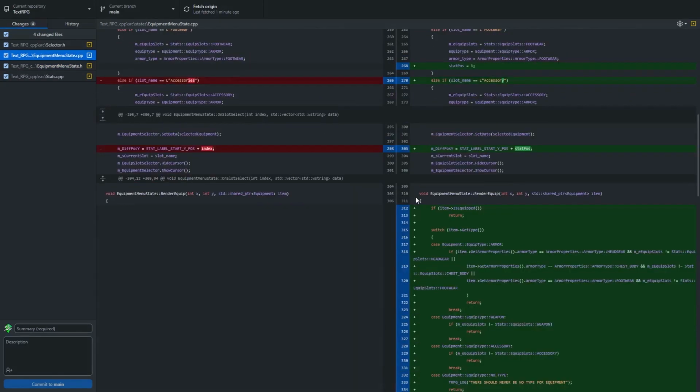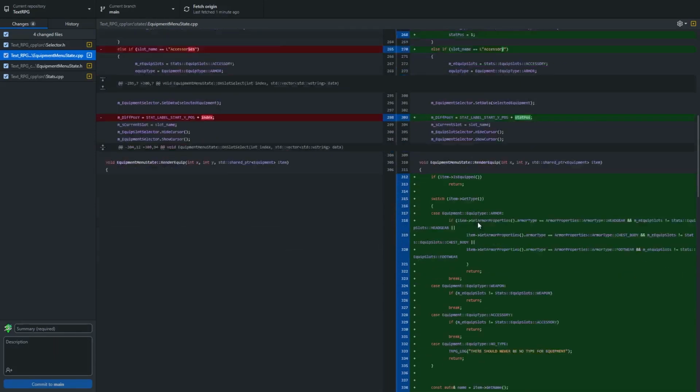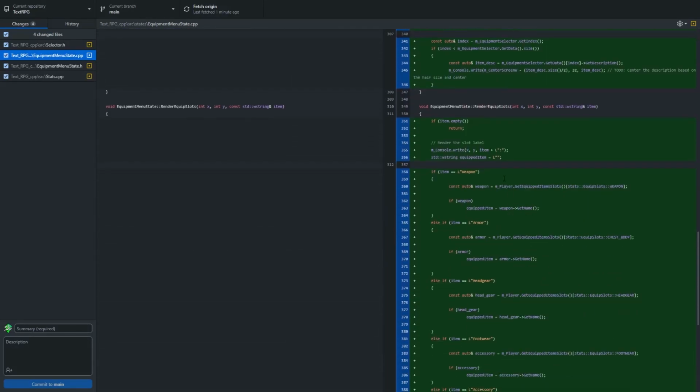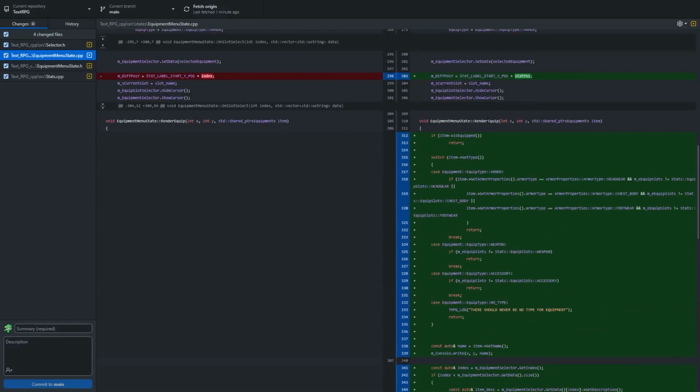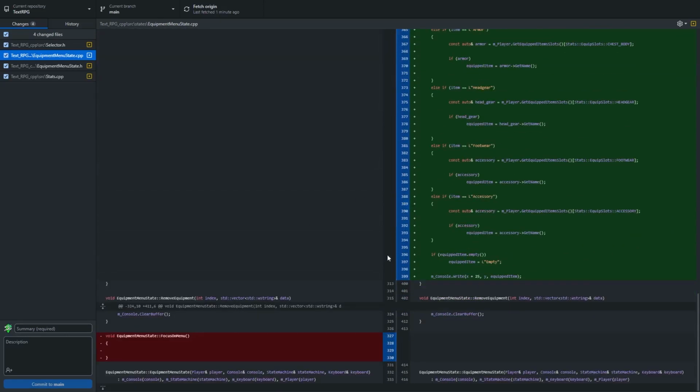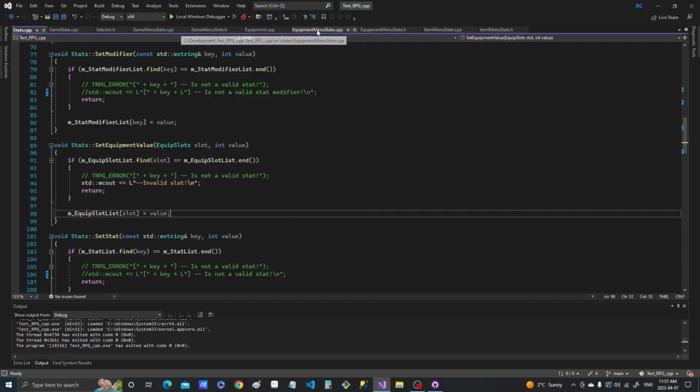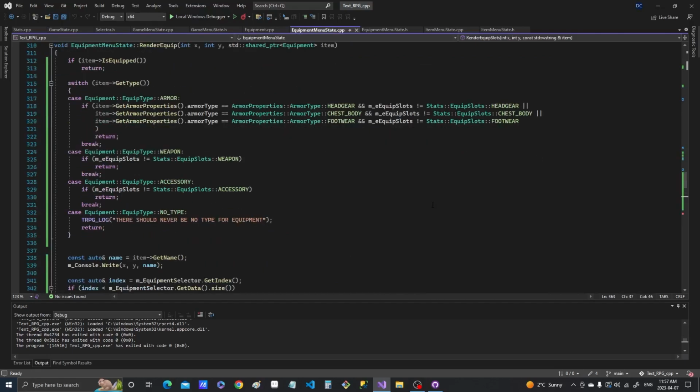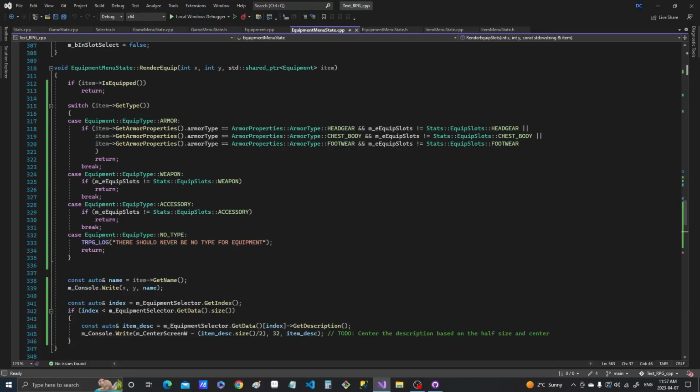And then here I did the implementation. I added a few different changes here, and I did the implementation of the render equip slots and also the render equipment. So we're going to go over that right now in the equipment menu state. The first one we'll go over is just render equip. When we come in, the first thing we do is get the item and check, is the item equipped? If the item is equipped, we don't want to see it, so we just return. Then we get the type of the item.